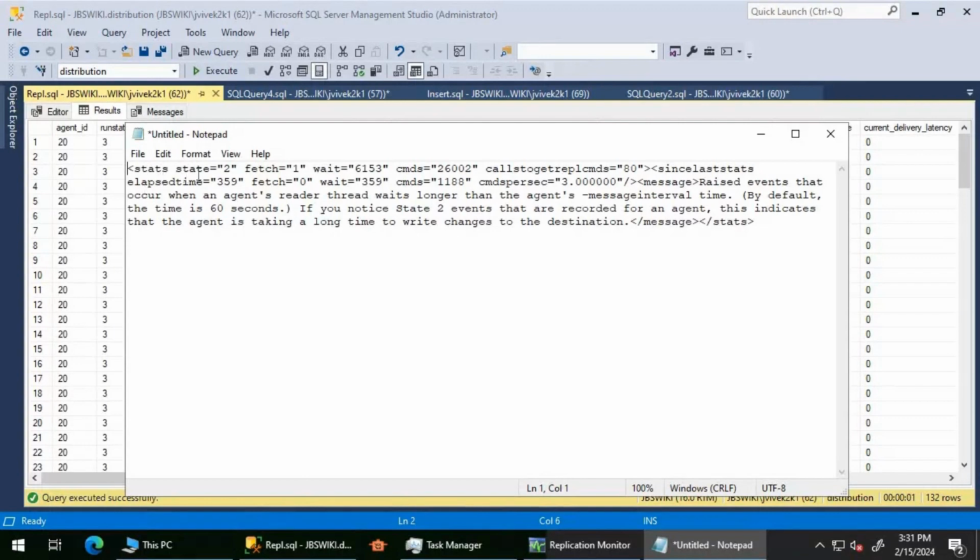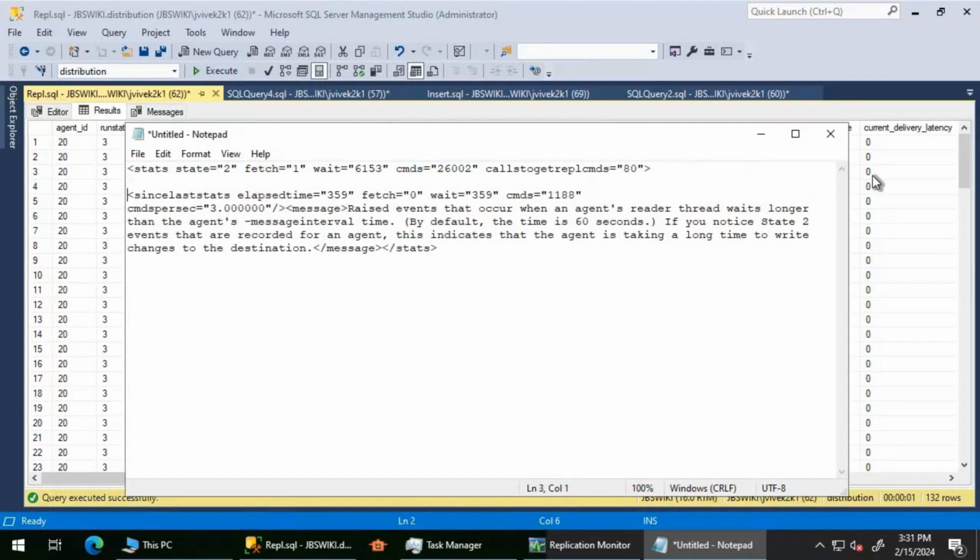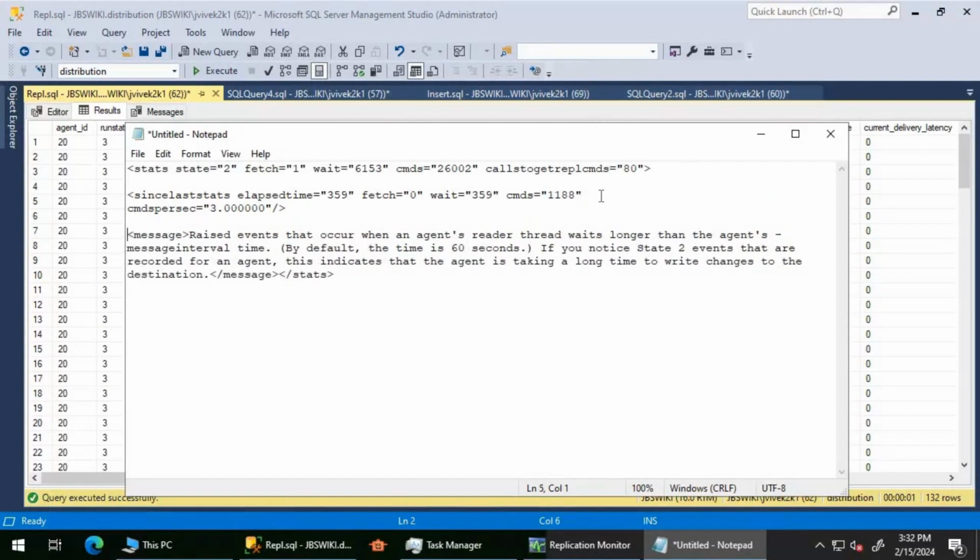Okay, if you see here, stat state is equal to 2, fetch is equal to 1, weight is 6153 and commands is like 26,002. I'm more interested here. So if you see here, the since last stats elapsed time is 359 and wait time is basically 359. So basically I'm completely waiting here. And commands per second is just 3. So 3 commands is basically flowing through. That's what I'm seeing. And then let's look at the messages, like what does this message mean?